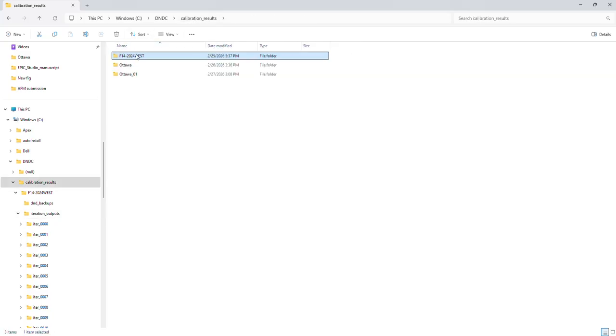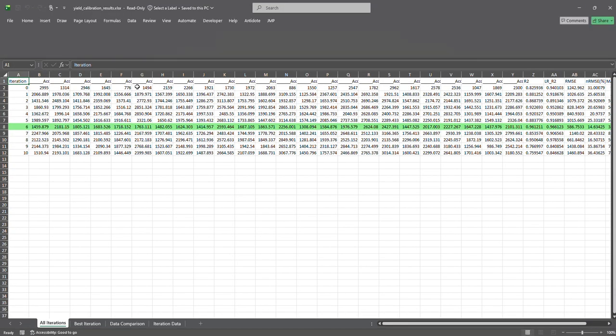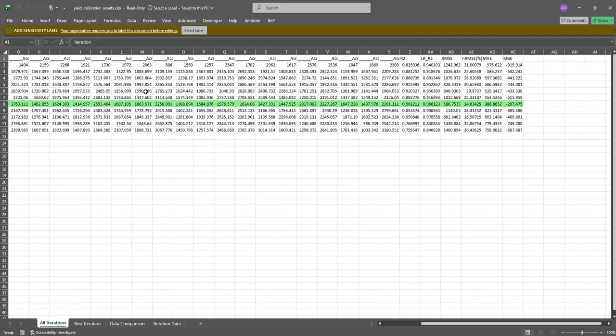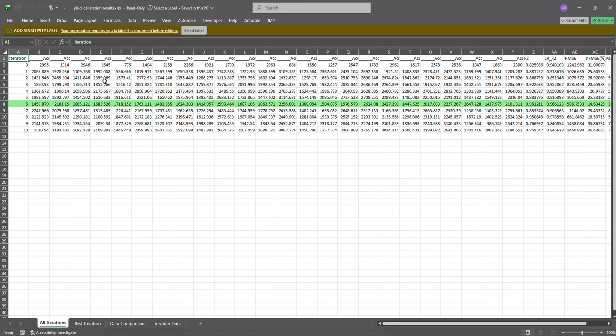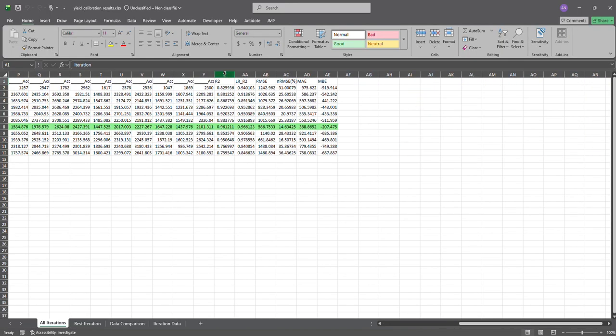Going back to that Excel file, you have 4 sheets here. The first sheet is where you see all the input values, and it also highlights which one was the best iteration. In this case, it was number 6. And if you scroll towards your right, you will see the columns with R-square values, RMSE values, and others.